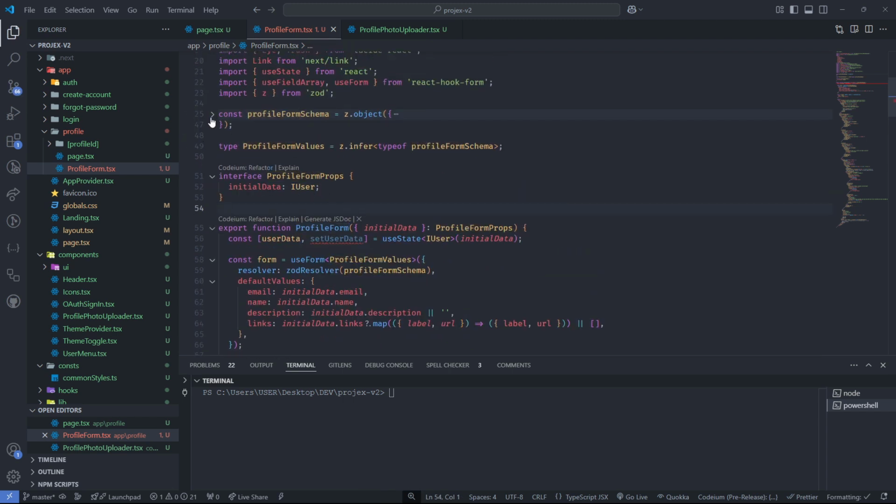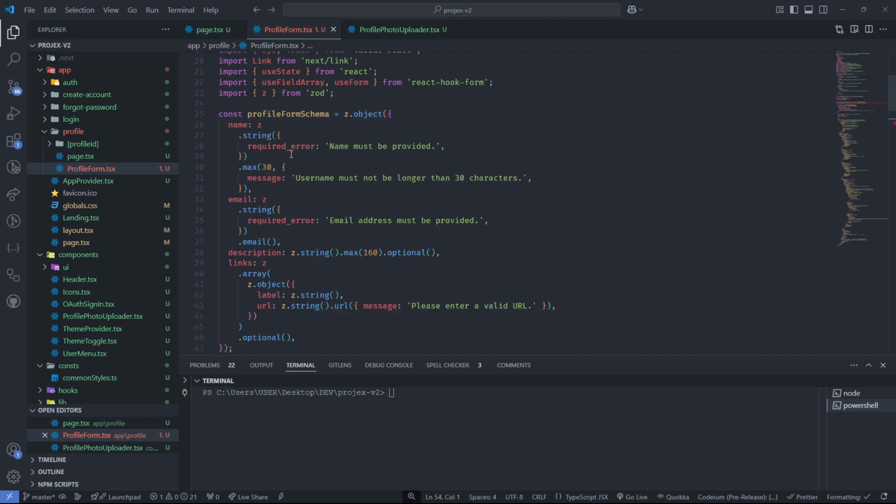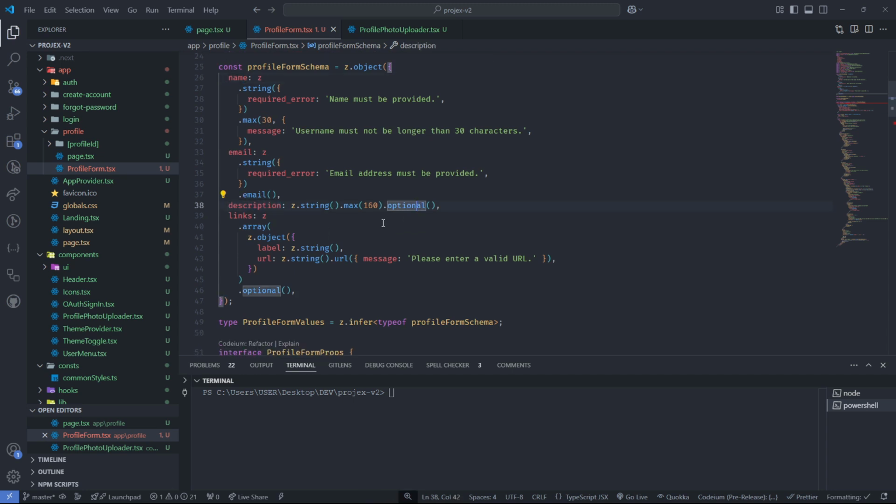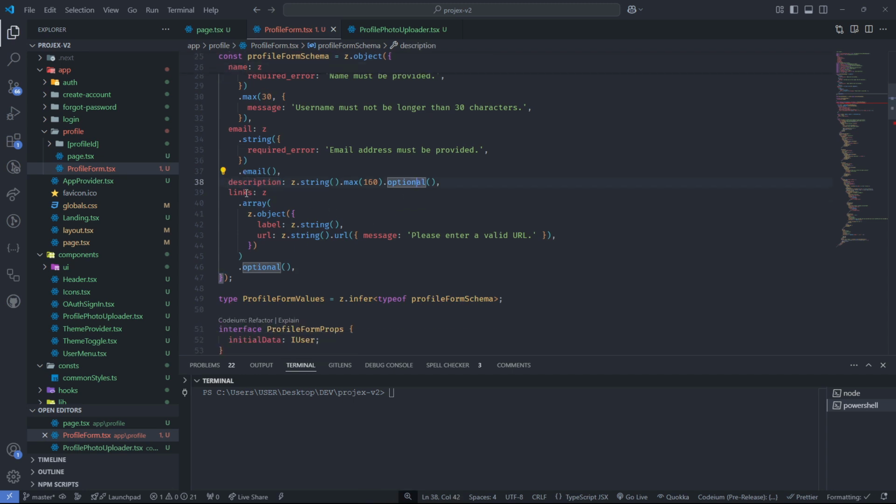So I have the schema here. So we have the name of the user, the email, the description, and then the links. So the name, email, these are all required. Now description is optional. You can decide to provide or not. And then links is an array of objects.